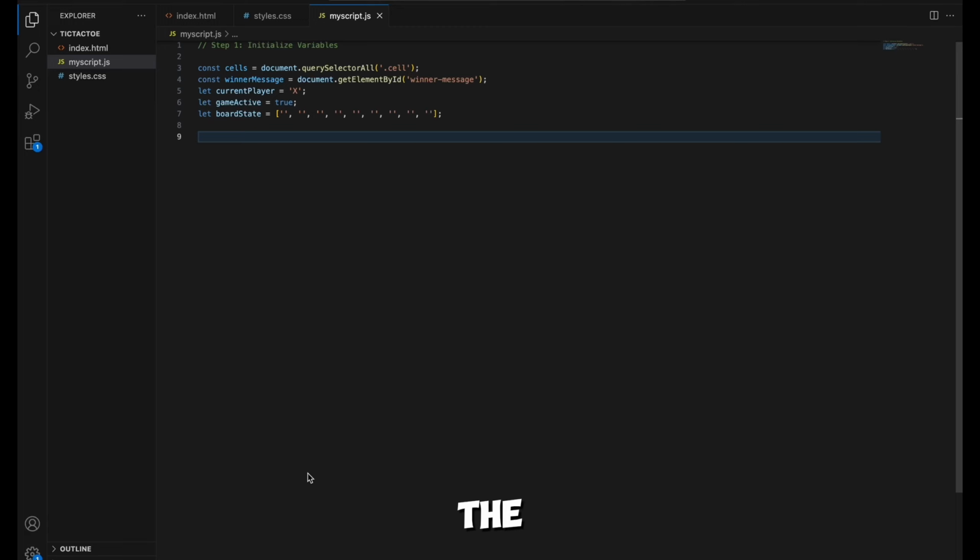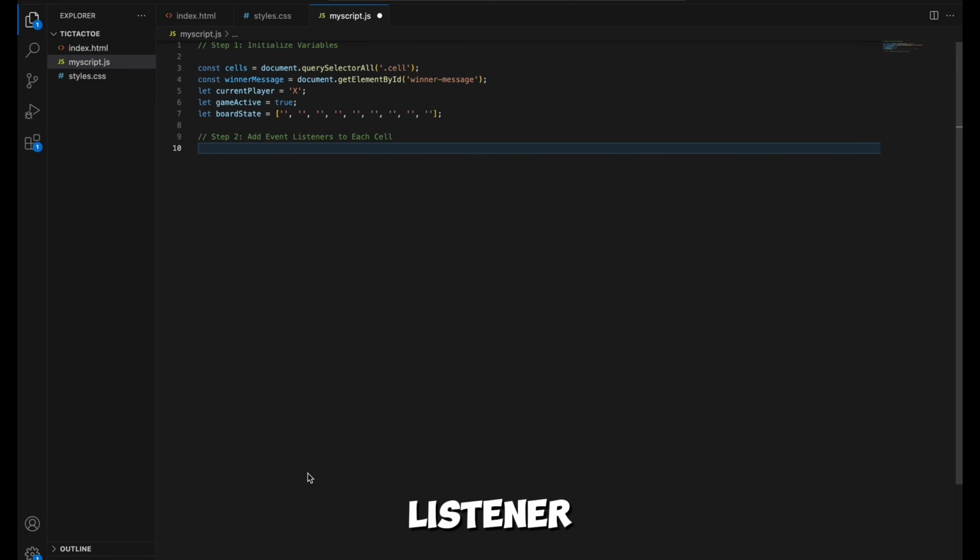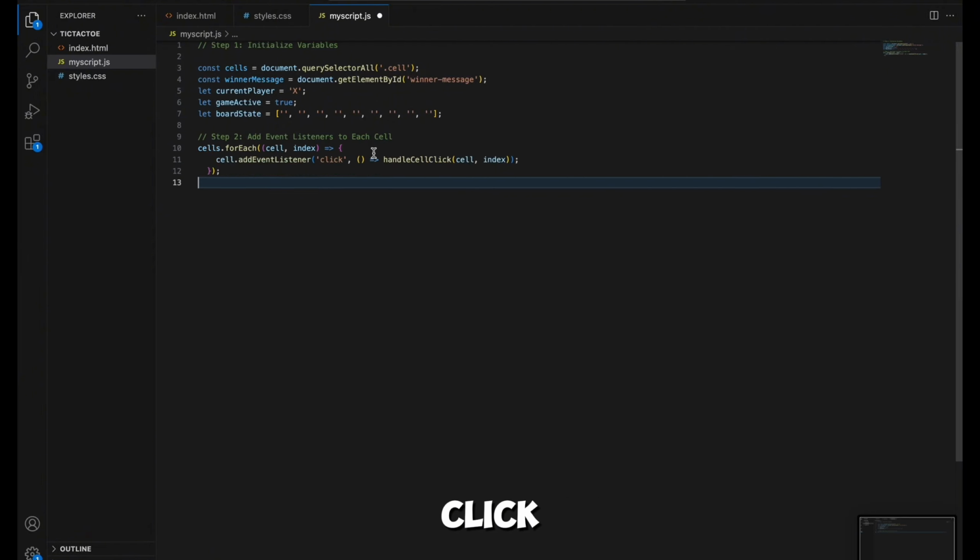Now, let's make the cells interactive by adding an event listener to each one. An event listener is a way for our JavaScript to listen for certain actions, like a click, and respond to it. Here, we are using the forEach method to loop through all the cells.